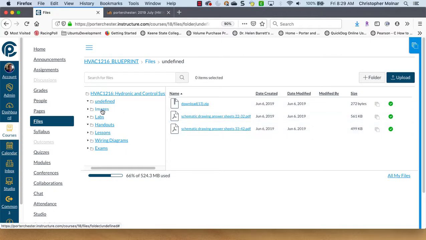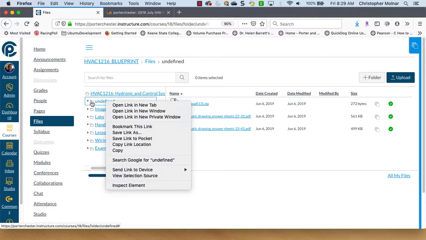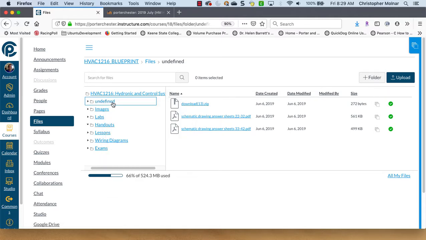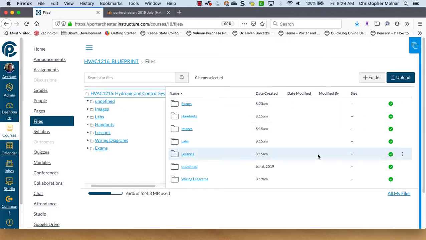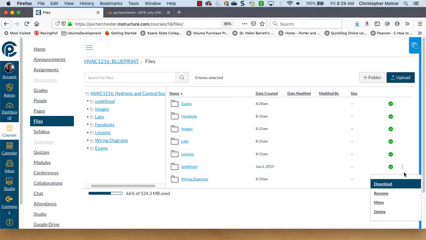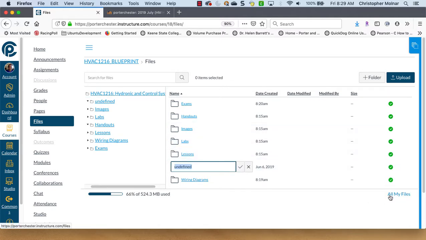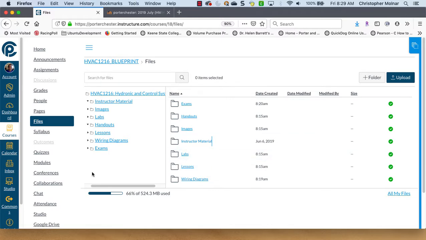So I'm going to probably rename undefined. We're going to rename that to probably instructor material. So let me come over here to the three dots. I'm just going to rename instructor. Okay. All my images and everything's handed out.